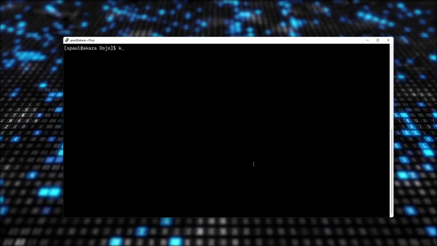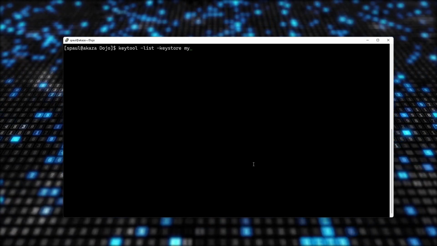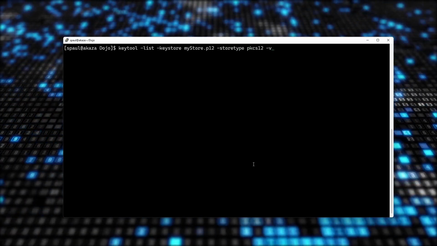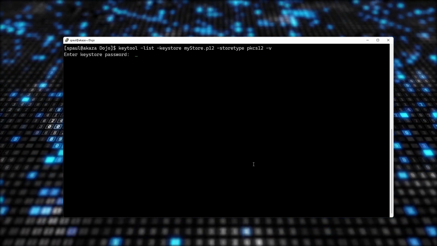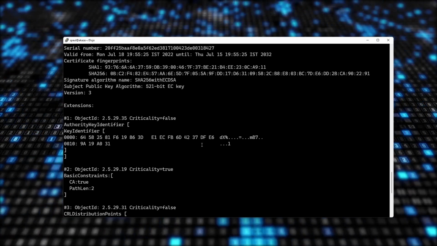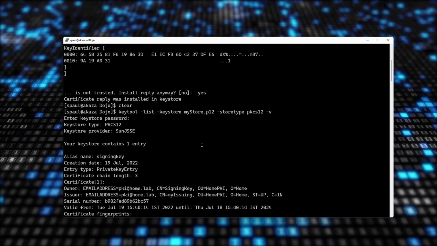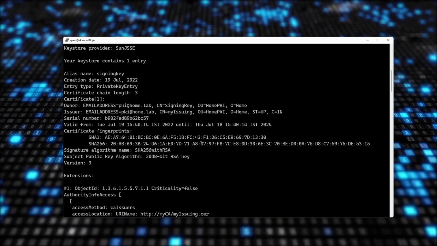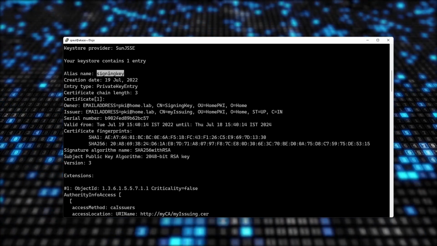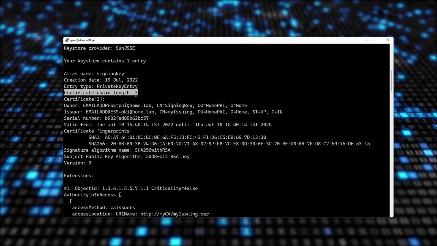Let's do a keytool list. So keytool -list -keystore mystore.p12, store type is pkcs12, and I want a verbose output. And here's the verbose output. So let me scroll up. Okay, so my alias, the key alias that I will be using to sign my jar file is signingkey. It has 3 certificates in the chain.